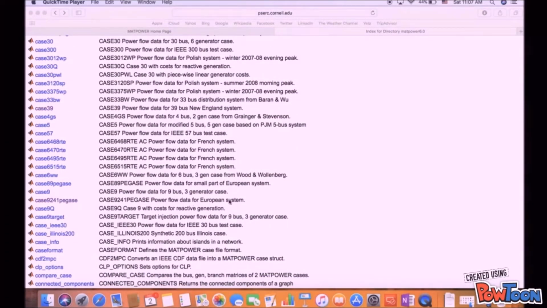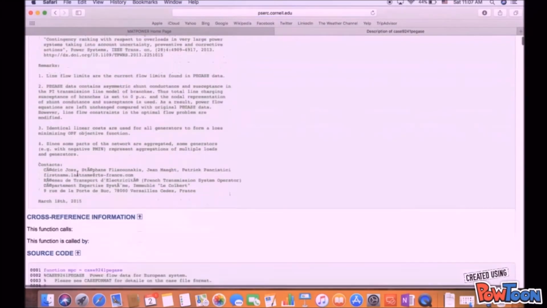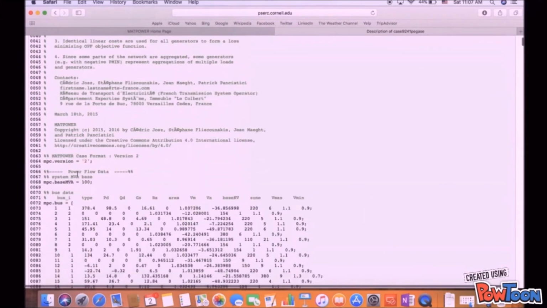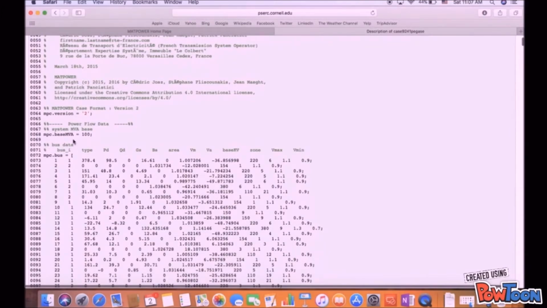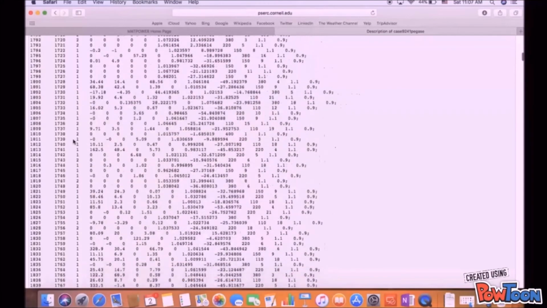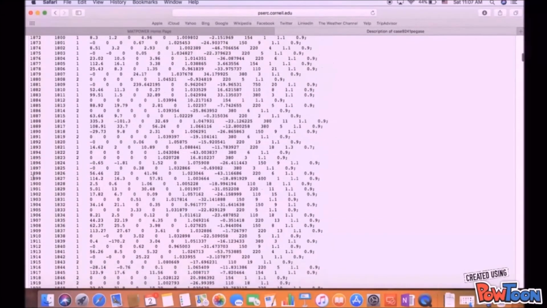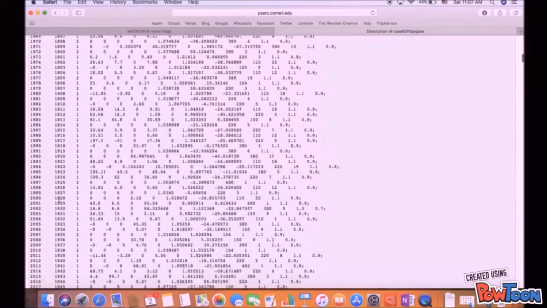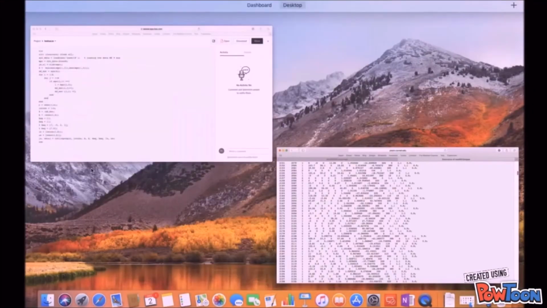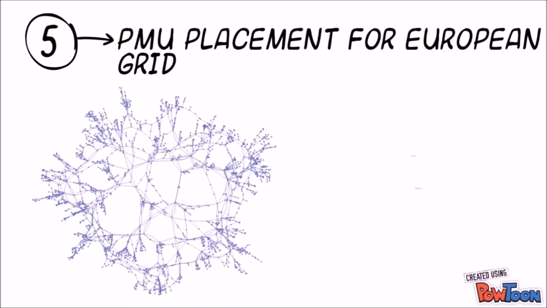But now we take a real example, even better. We take the entire European grid where we want to find the location of PMUs. This grid has around 9,241 nodes and around 16,000 connections between them. And our objective is to identify the minimum number of nodes such that we can make the entire system observable. This problem is otherwise challenging, but we automated the program so that we can solve it in minimum time and with minimum manual effort.